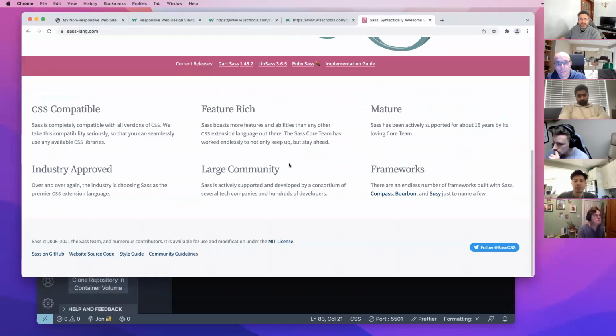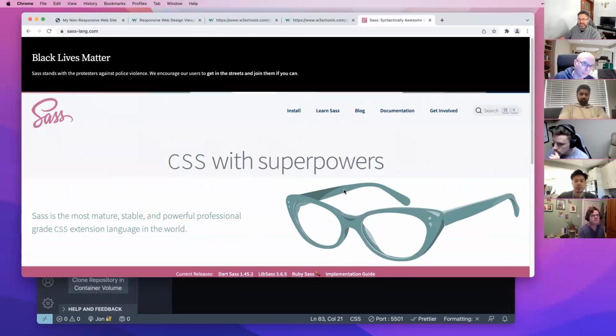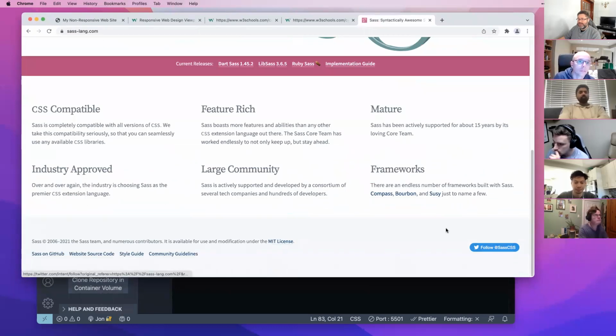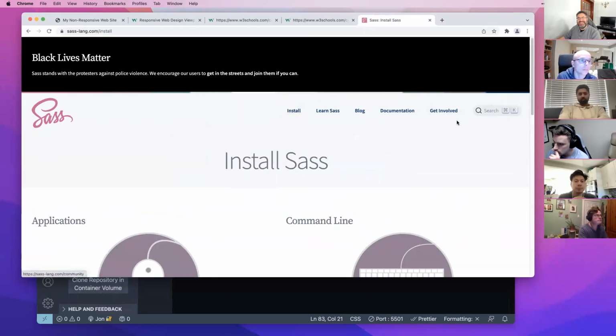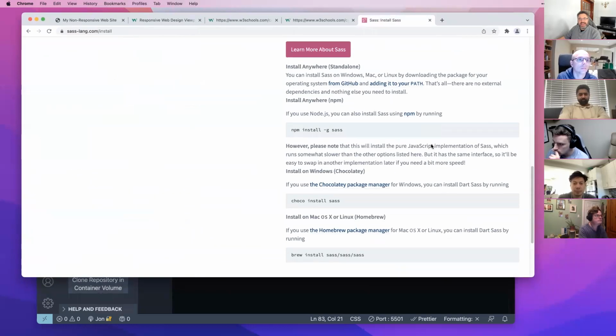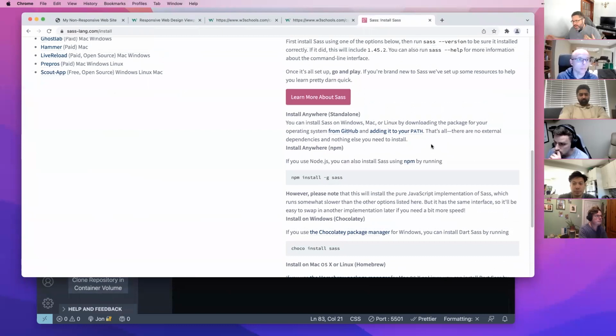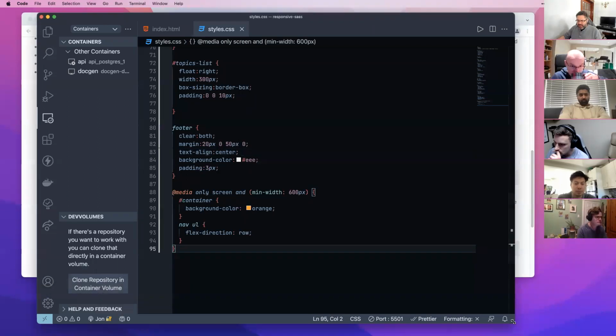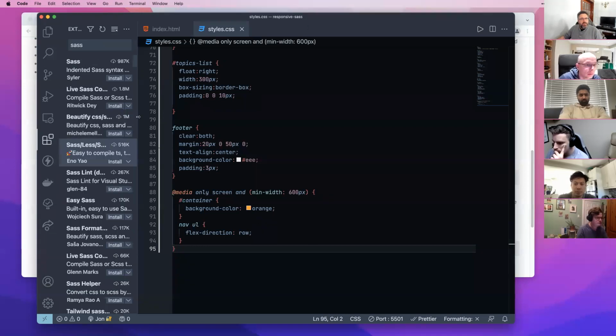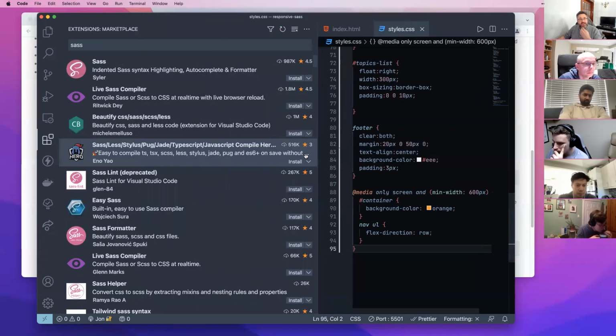I'm at the site. It's telling me why I should use it. Follow them on Twitter. No, thanks. And it tells us how to install. So we need to install a tool outside of what we're using in order to get SASS to work. So in VS Code, there are some plugins that will work. I actually had a look. This one is the most popular.